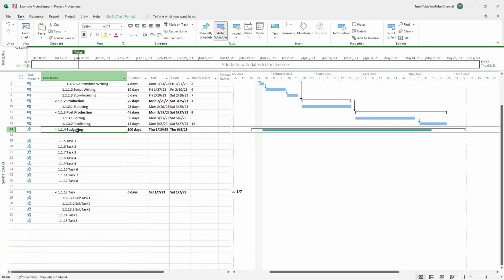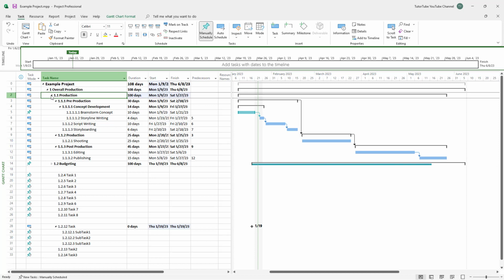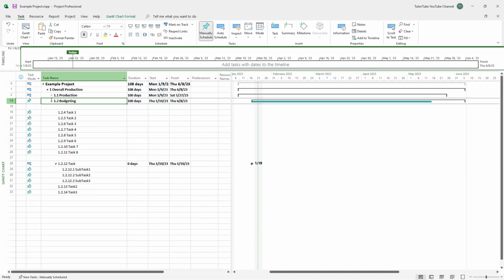Again, you can see that I moved the budgeting under the production. So let me just go and outdent it right here. So this is what you have, as you can see. So that is how you can rearrange the tasks inside of Microsoft Project.